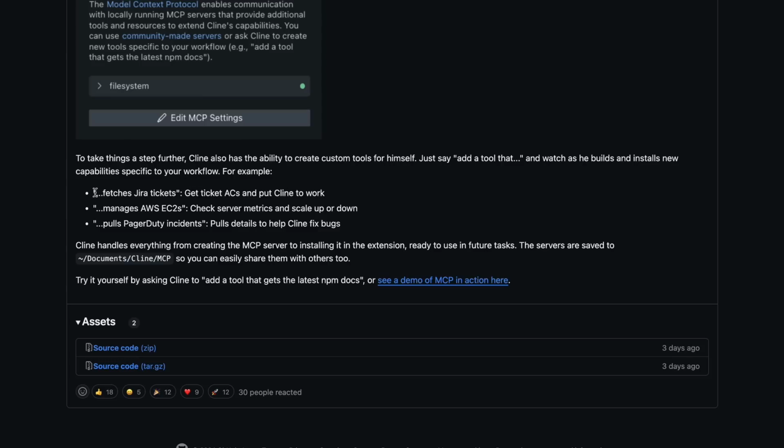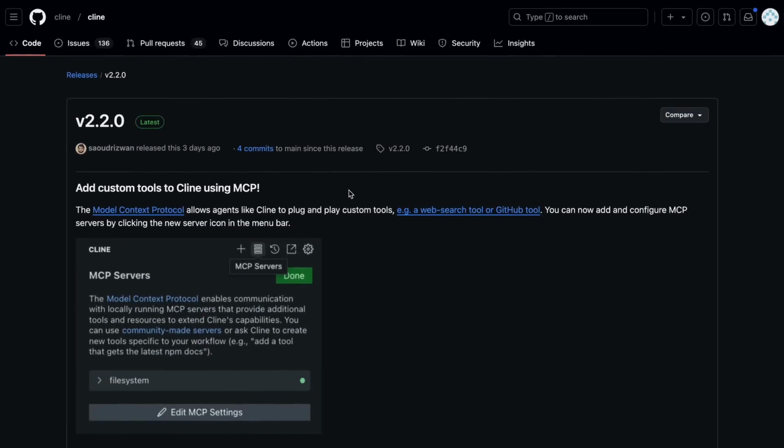Some pretty cool stuff could include asking it to fetch Jira tickets, manage AWS servers, pull PagerDuty incidents, and stuff like that, which is all great. All the MCPs will be saved to the Documents folder, and you can share the MCPs that you create quite easily with others as well, and also use them in something else like the Claude Desktop App or anything, which is also kind of cool. Now let's try it out, and let me show you how all this works.